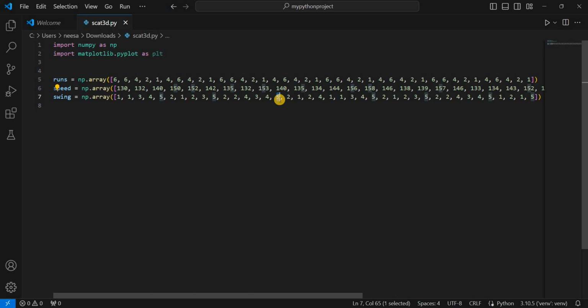So the maximum swing ball will have 5 units, and the lowest swing ball will have 1 unit. On this ball, the batsman scored 6 runs. Let's say on another data, that's 132. This is the speed. Again, swing is 1. The batsman scored 6. Let's see this one. On a speed of 150 kilometers per hour with swing 2, the batsman is scoring 2 runs.